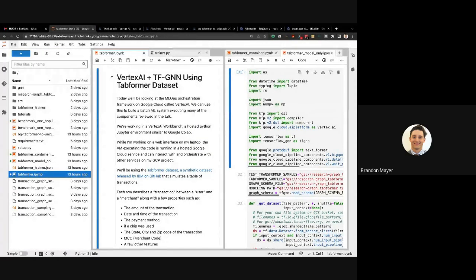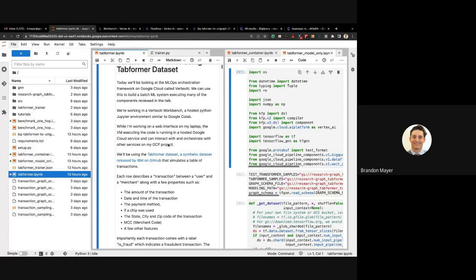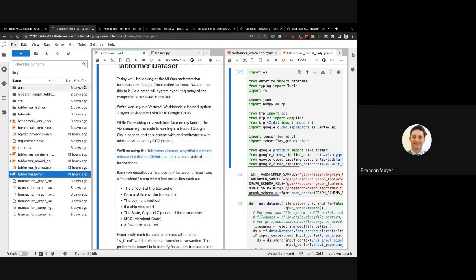And just to be explicit, I'm working on this web interface that's on my laptop, but there's a VM running somewhere on Google Cloud within a Google Cloud project that will receive instructions from this Colab and execute the code and interact with the other systems in Google Cloud.